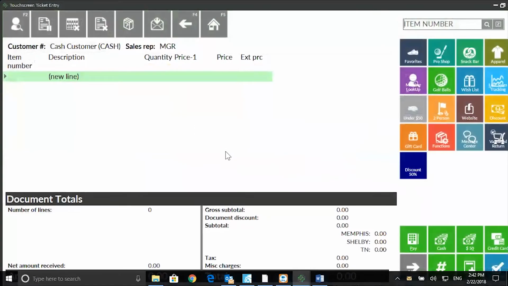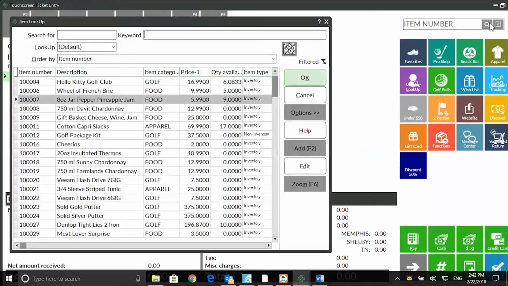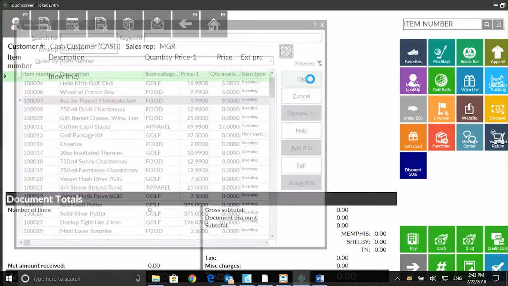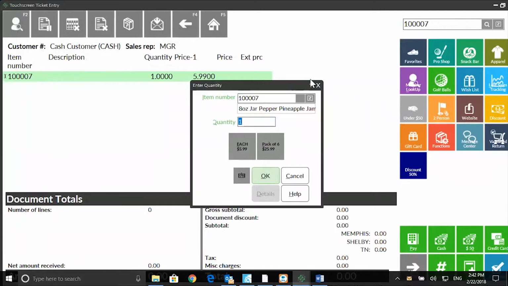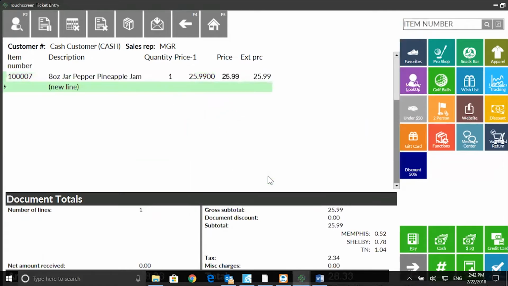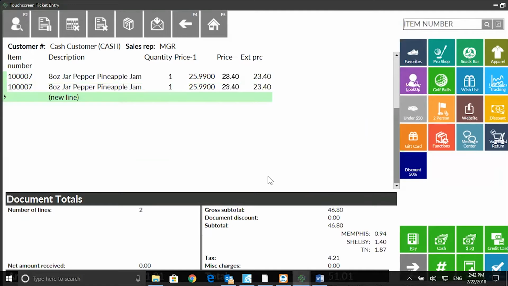And once my touchscreen loads, if I want to use the other method of having my people pick whether it's an each or a 6-pack, in other words, I'm not going to scan a barcode, I go into my lookup here and choose my 8-ounce jar of pepper pineapple jam and click OK. Notice how Counterpoint pops up this message, and basically it's asking, what do you want to sell, the each or the pack of 6? So I'll just choose the pack of 6 and click OK. Now, if you're just scanning a barcode, in this example, my barcode was 800039. I press enter, and it automatically sells the 6-pack. So that's selling an alternate unit.